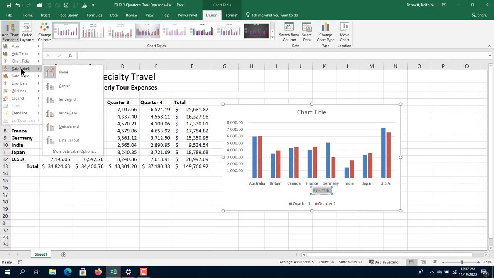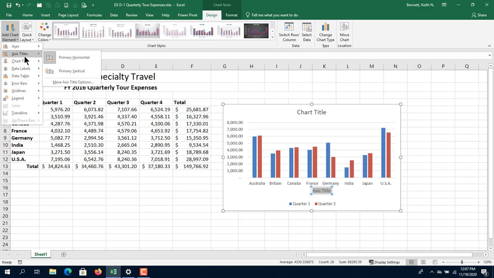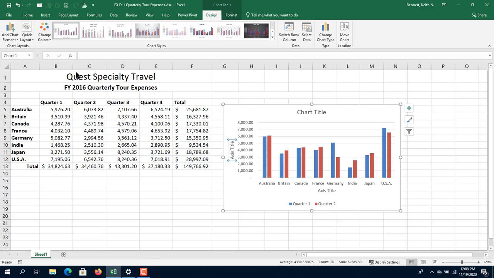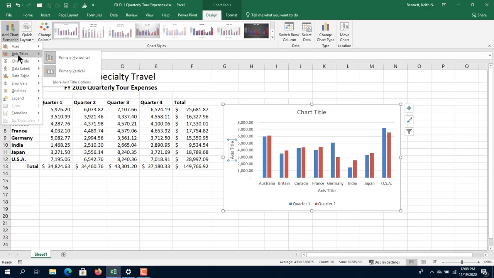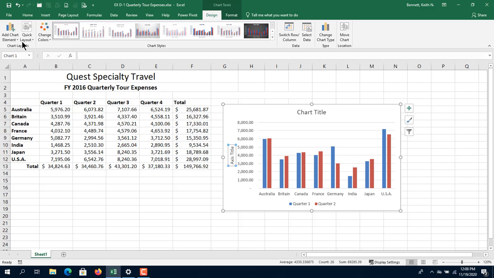I want to go back, and you can do the same thing over here for primary vertical. Of course, you could look at this and say, for example, this might read in millions. All of these numbers might be in millions for all we know. So if you needed to add some clarifying information, you could. Now I want to come back and uncheck these to take those off.